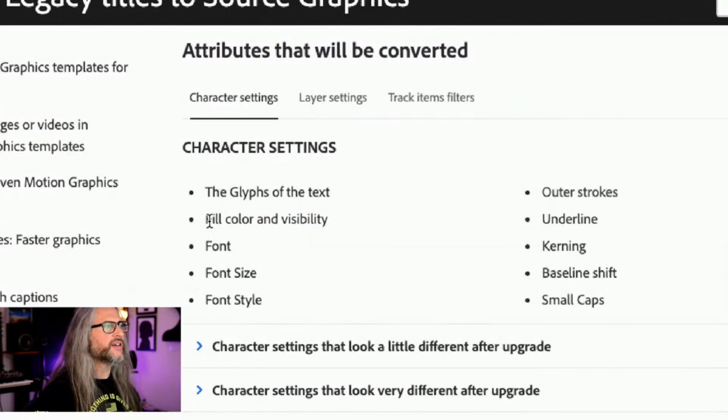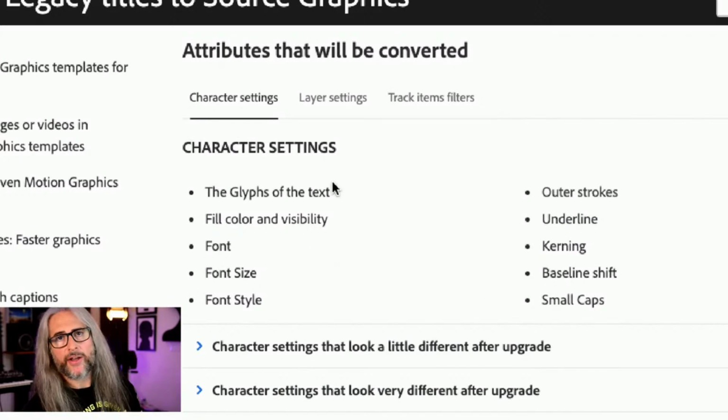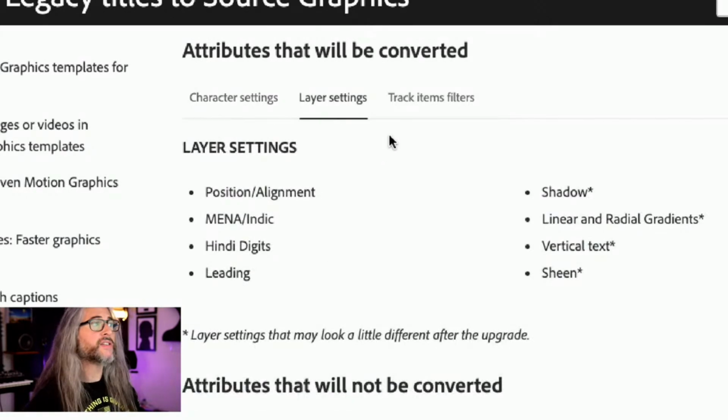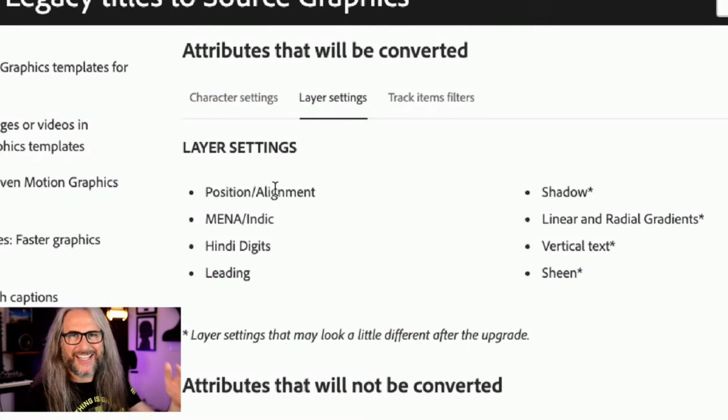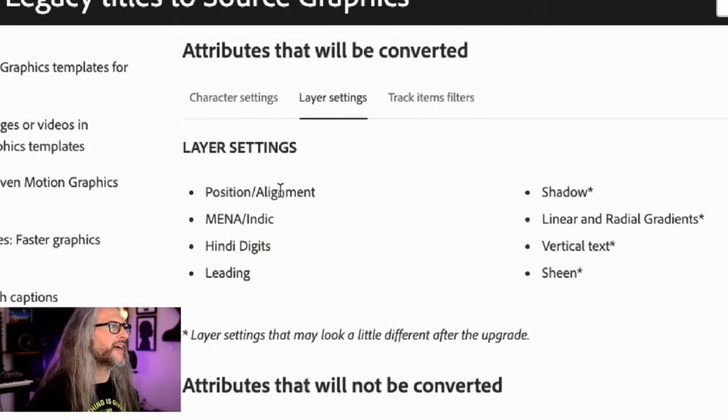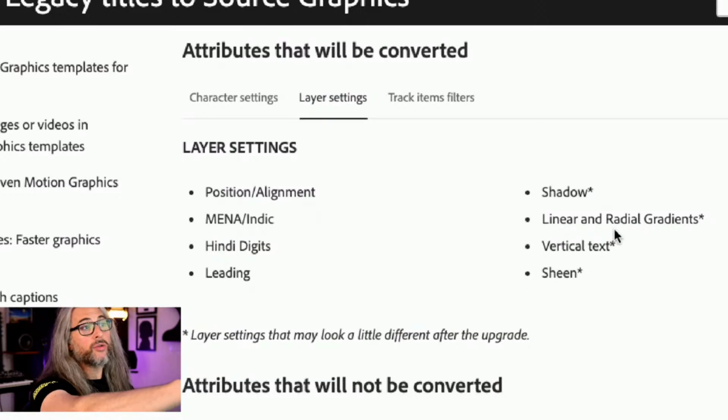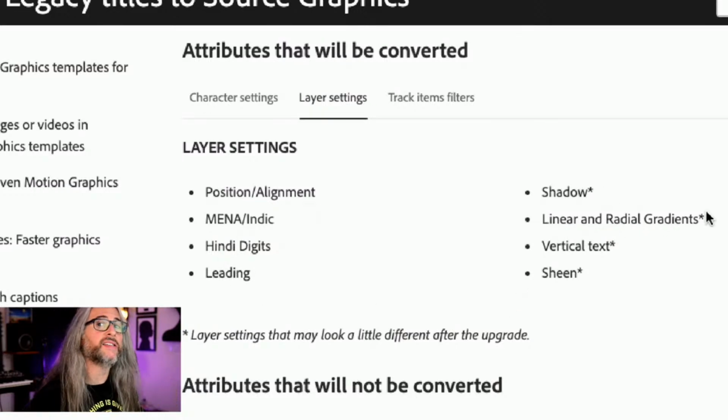So attributes that will be converted: glyphs of text, fill color and visibility, font, size, style, outer strokes, underlines, kerning, baseline shift, small caps, okay? These things are all going to carry over from previous legacy titles. Layer settings, okay? And again, you kind of know this because you just saw all of these things in the Essential Graphics appearance panels. Position alignment, okay? Leading, shadow, linear and radial gradients. This would not have been the case a couple of versions ago.